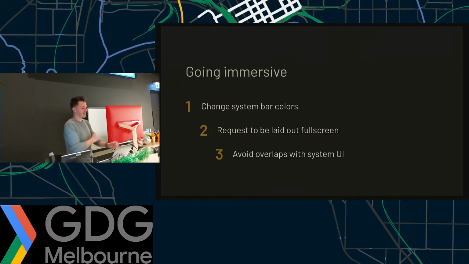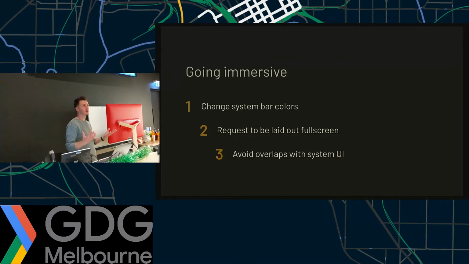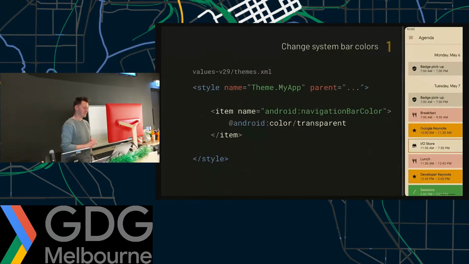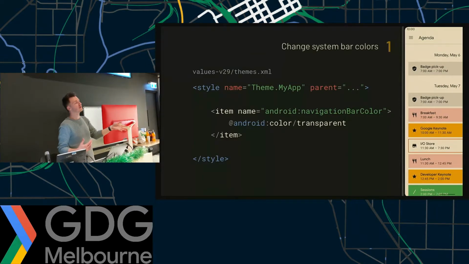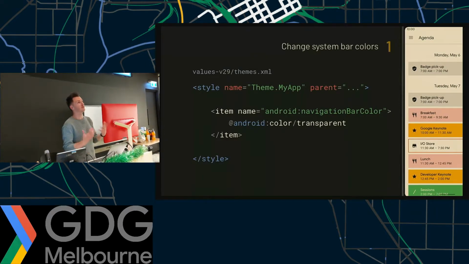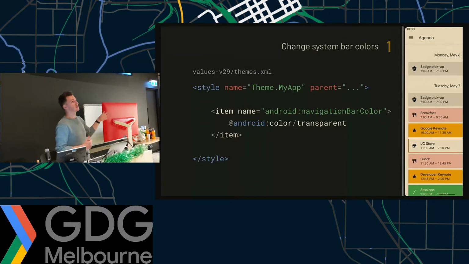So going forward, we want apps to, this term we've used too much, but create that immersive experience. And there are 3 kind of steps towards that. The first is changing your system bar colours. Because we want content to be displayed behind the navigation bar, you need to tell the system that you're happy for that. And the way you do that is you need to tell the system that you want the navigation bar colour to be transparent, which is done by this piece of code.